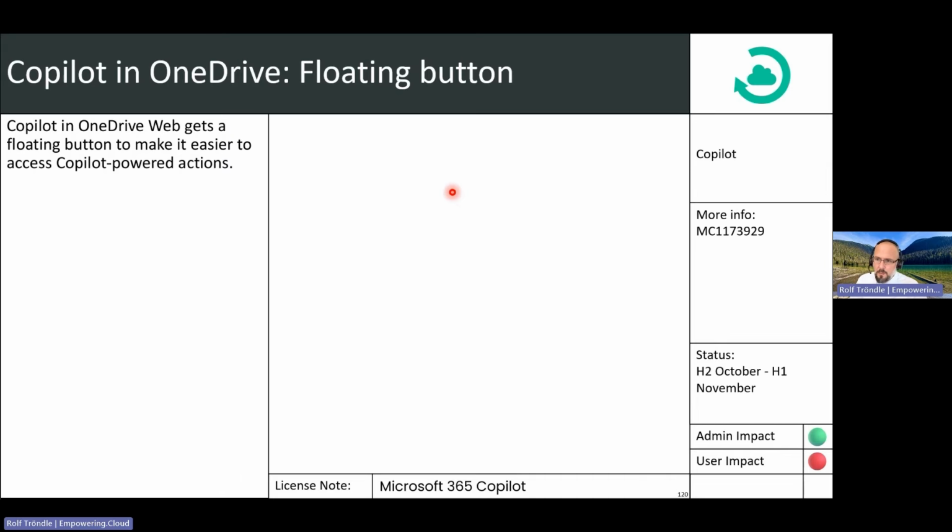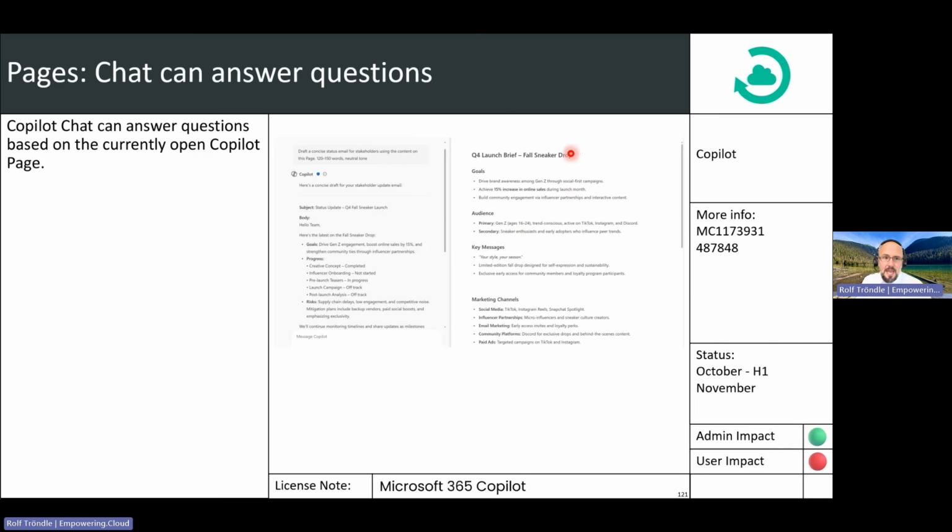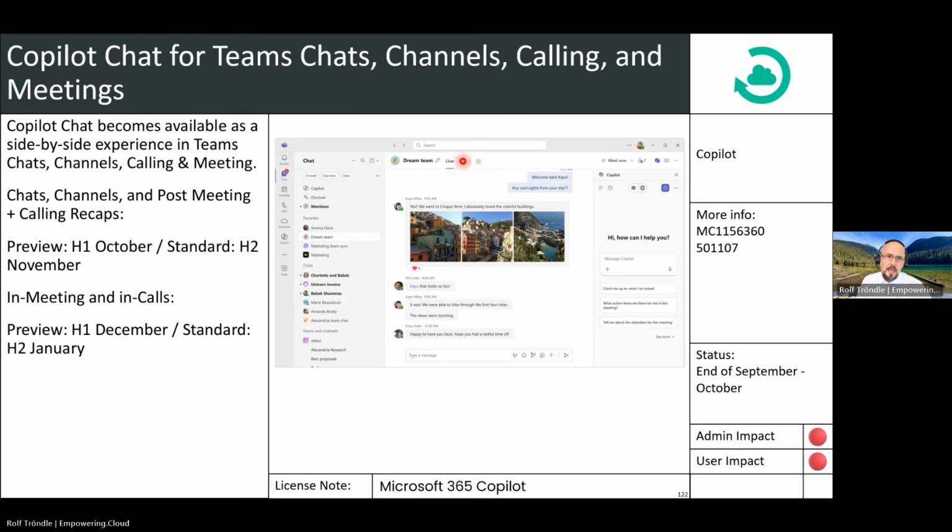Copilot in OneDrive Web will get a new Copilot floating button. Unfortunately, I don't have a screenshot for this change, but I think we can somehow imagine it because we have seen many floating Copilot buttons by now. Copilot pages can answer questions to the content or to the Copilot page, which is currently open.